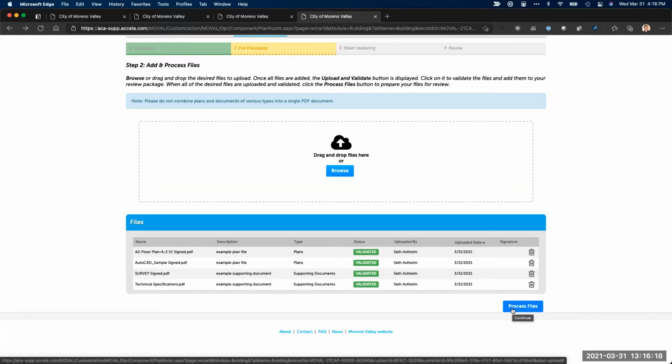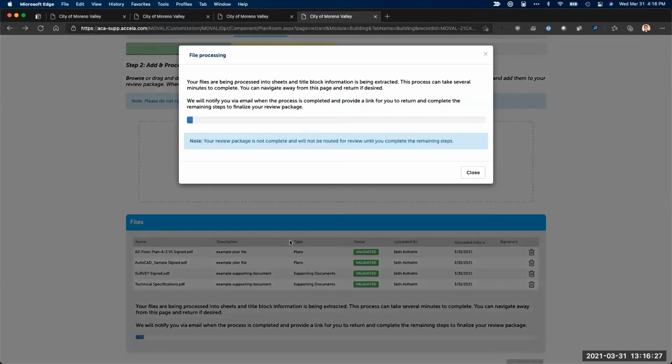So to finish up step 2 and move forward to step 3, I'm going to go ahead and hit the process files button. And when I do that, I will get a pop-up on the screen here that will show me the progress of my files going through processing. So what is file processing? To streamline the overall plan review process, what we're doing here is we're taking the PDFs that you've uploaded and converting them to a web-based format so that the city reviewers will be able to interact and review and comment on your plans and supporting documents right from within their browser.